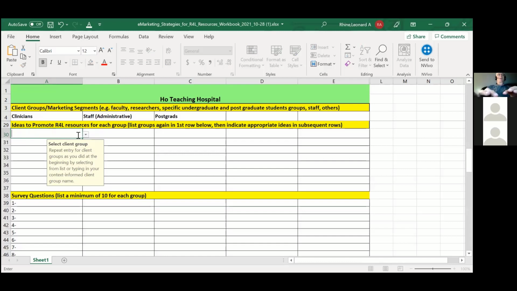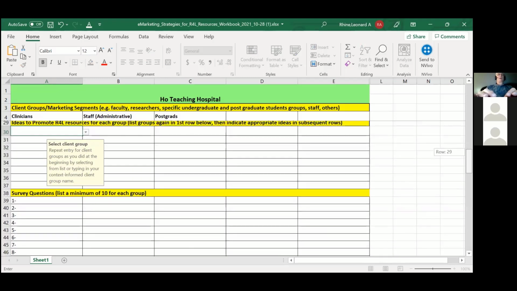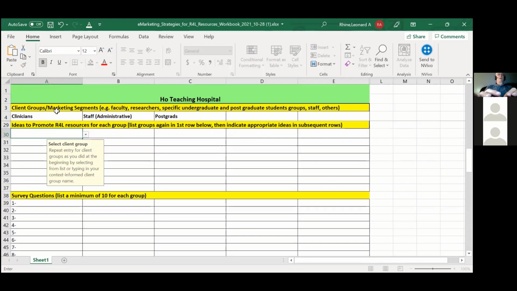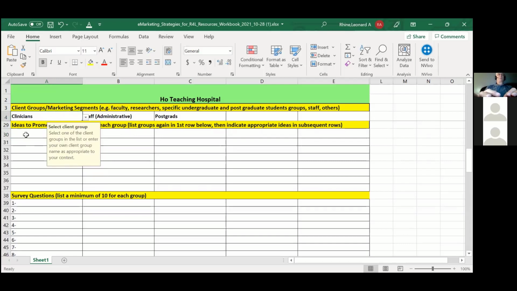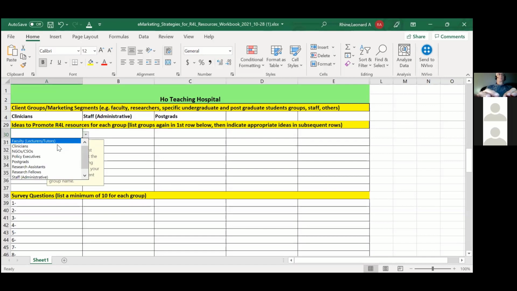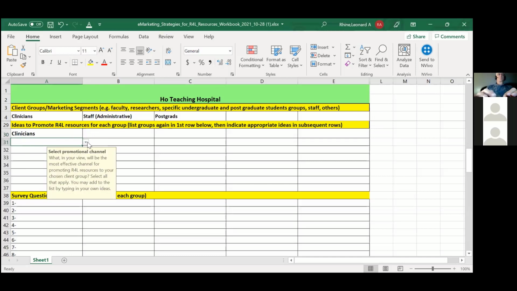That first row is for the categories. So you select for clinicians, then the following rows will be for the ideas. Is that what you want me to do? Yeah, so right here, select the clinicians. Yes, but underneath the next row, here you can select an idea. Okay. You have to repeat the groups. Yes, that was the original design.